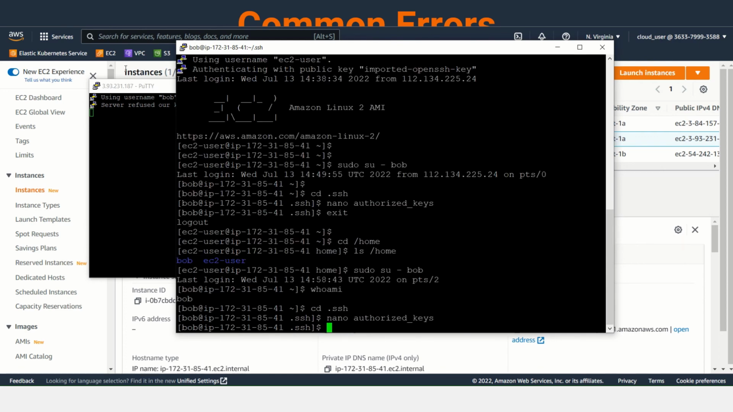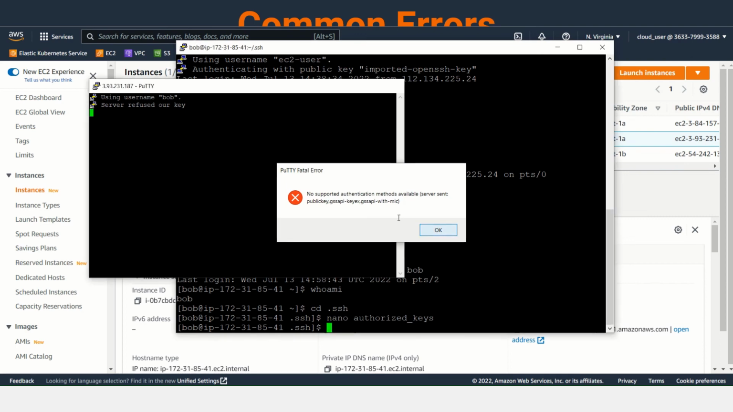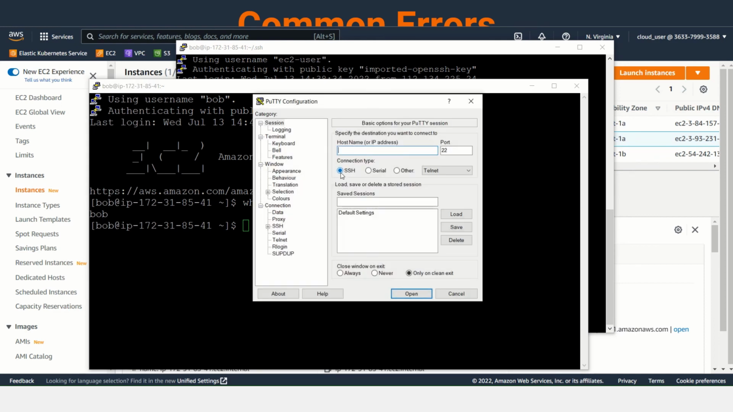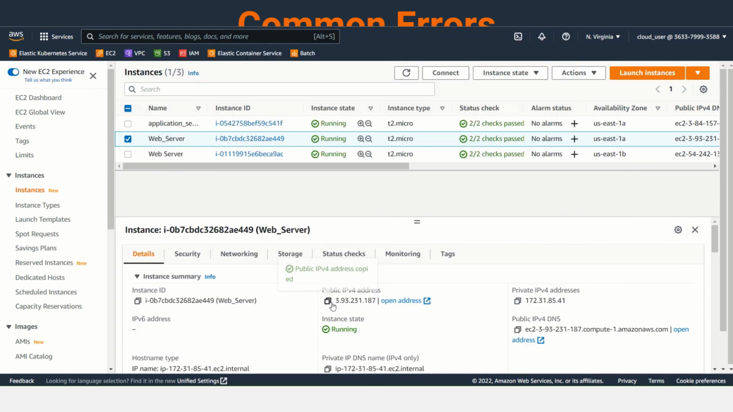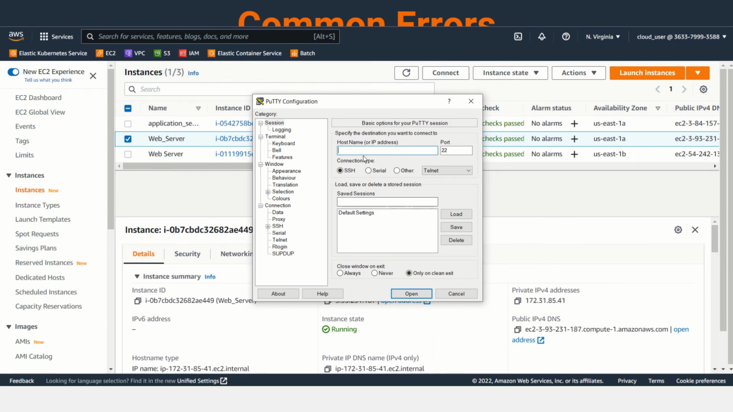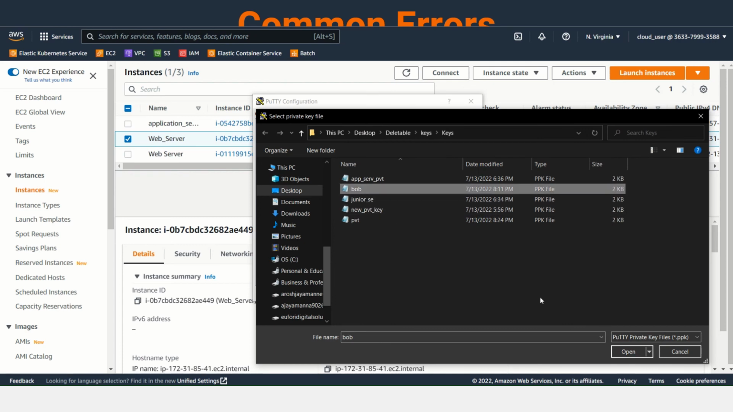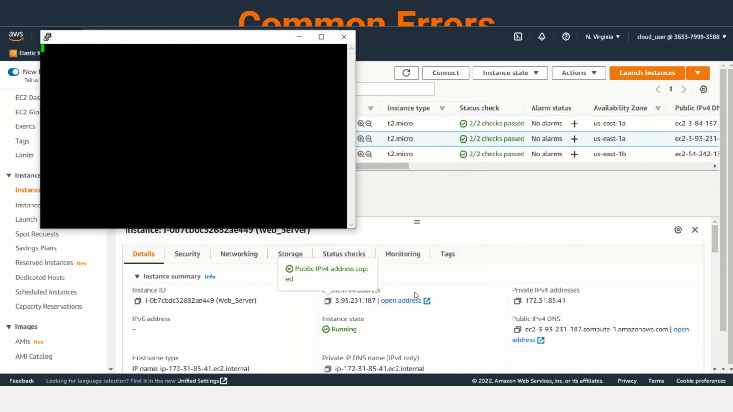And now that's done. Let's try logging in as Bob to a new session. This should work with no issues. I'll load the key, Bob's key. If I open it, it works with no issues. I was trying to explain a second scenario, but before I explain the second scenario, I wanted to correct the previous error. That's why I corrected the key.